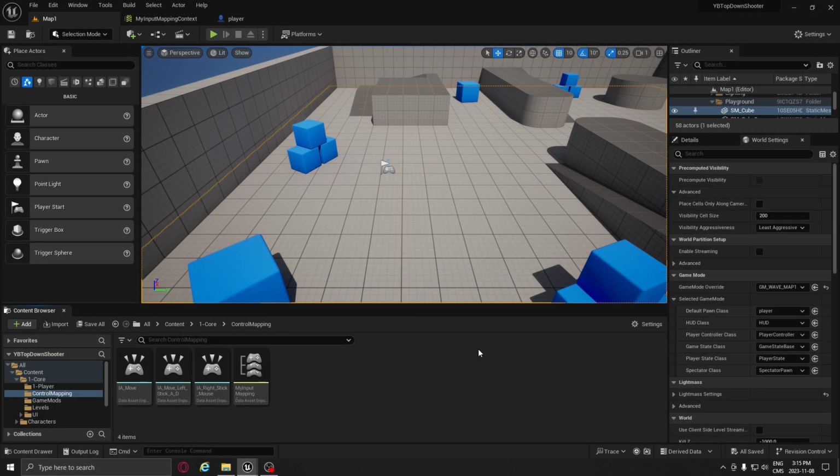Here we go. Welcome back. Today we're going to do our controls for our keyboard and our controller. So we're going to start with the keyboard. We're going to implement the A, S, D, and W to be able to move our character.